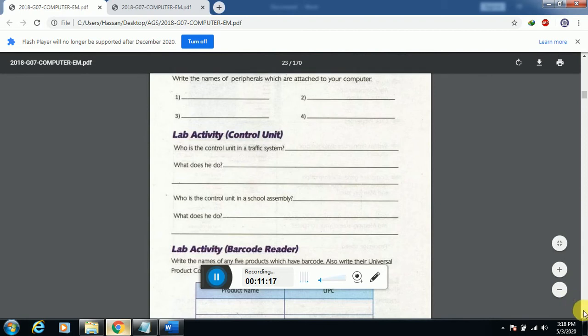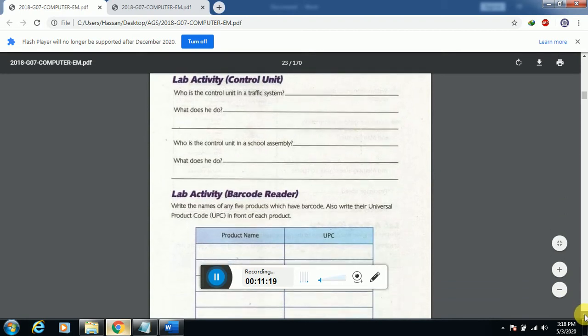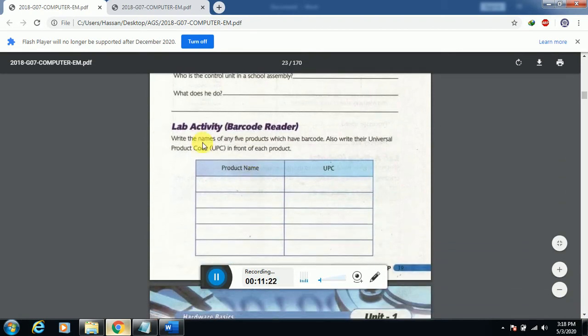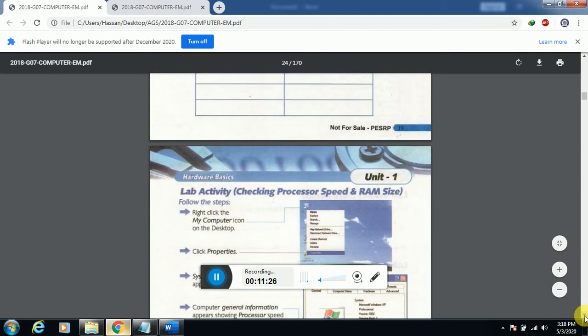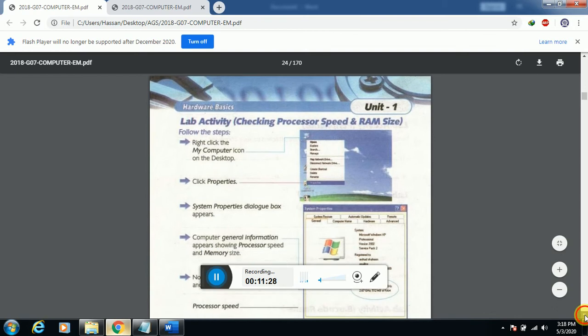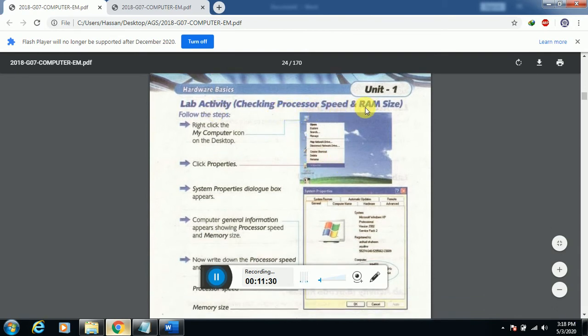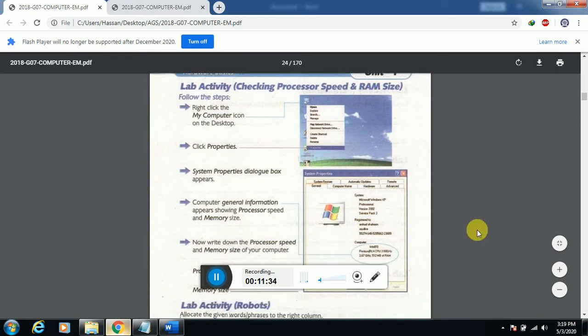Okay. Lab activity for barcode reader. This is the question that you can do by yourself. So what is the next lab activity? Checking processor speed and RAM size. Okay, now we have to check the processor speed and RAM size.